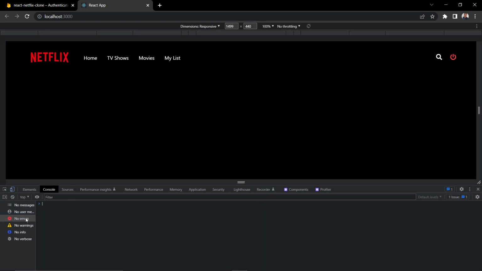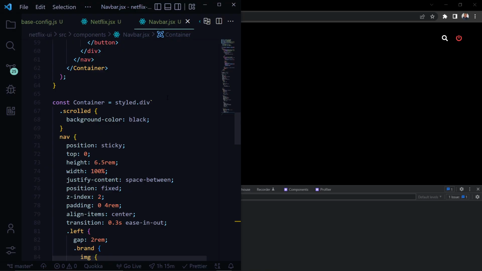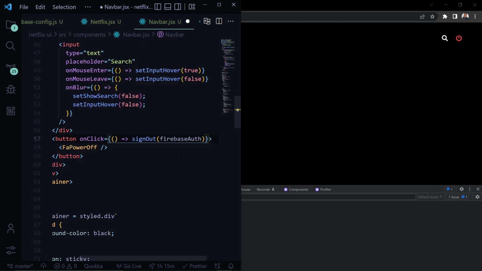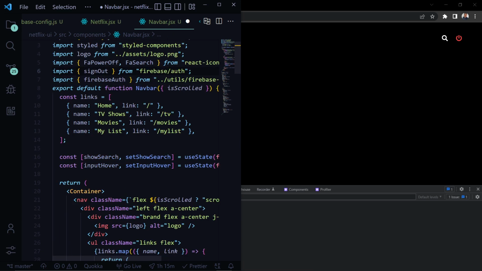We are not being logged out. Why is that? Do we have any error in the console? Let's head over to Navbar here. On click, sign out, Firebase auth. Is this function imported at the top? Firebase auth sign out is imported.